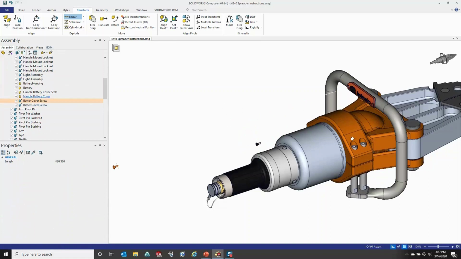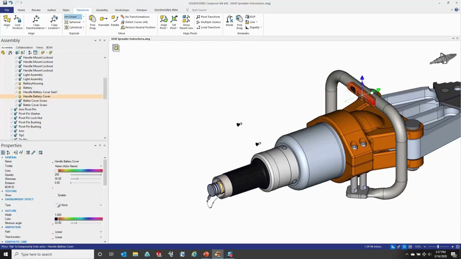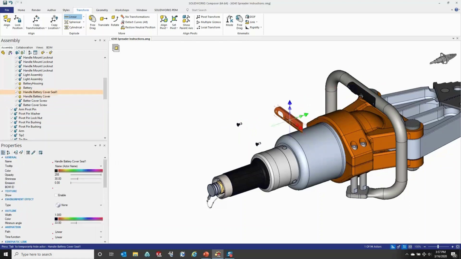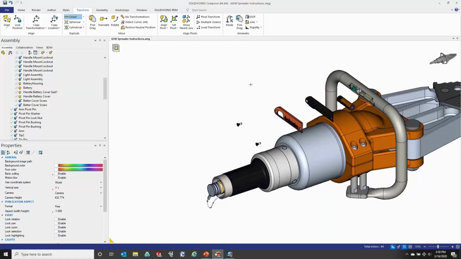So I can use the assembly tree to do that. I can also select components from the interface. So here we'll use the cover, and we'll just select it and move it out. Then there's a gasket behind it. We'll pull that out. And then there is finally the battery that we can then place into space.